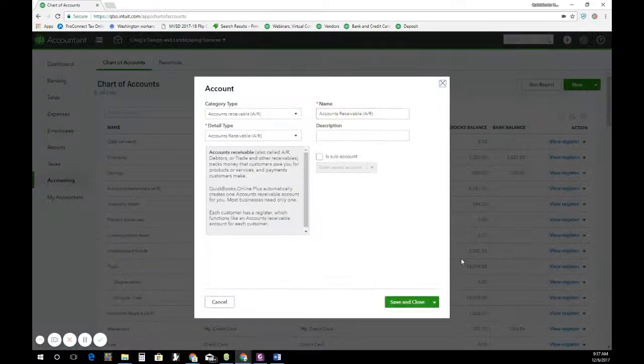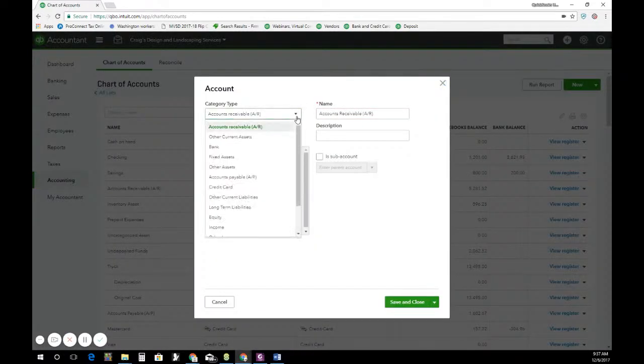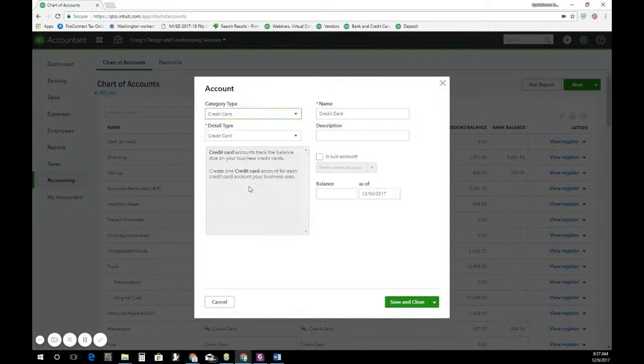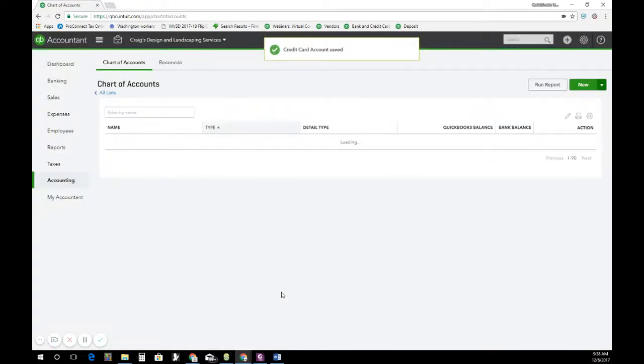We're going to go into New again, just so that you see what this looks like. And then I'm going to choose credit card. In this case, I'm doing the header account, so this is the one that's going to be a parent account. If you look here, it says, is this a sub account? And then you can choose the parent account. In this case, we want this to be the parent account, so we're going to leave that unchecked. Click Save and Close.